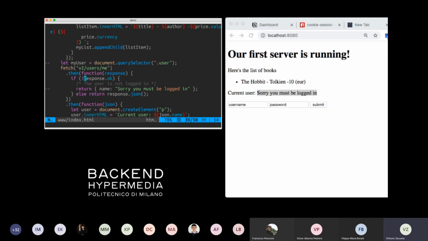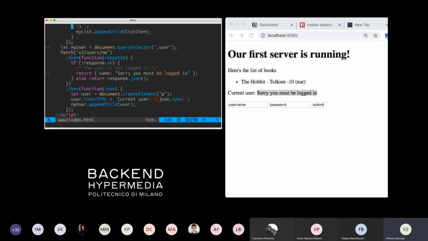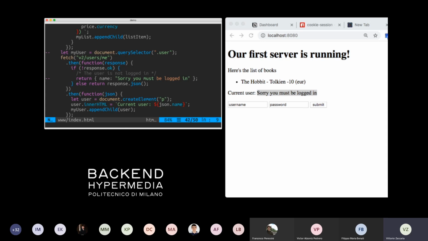And this particular case is managed by this if here. If the response is not okay, if it's 401, then we just in the end fill up the information with the "sorry, you must be logged in" by rewriting the name. Otherwise, this function here returns the actual data coming from the server.